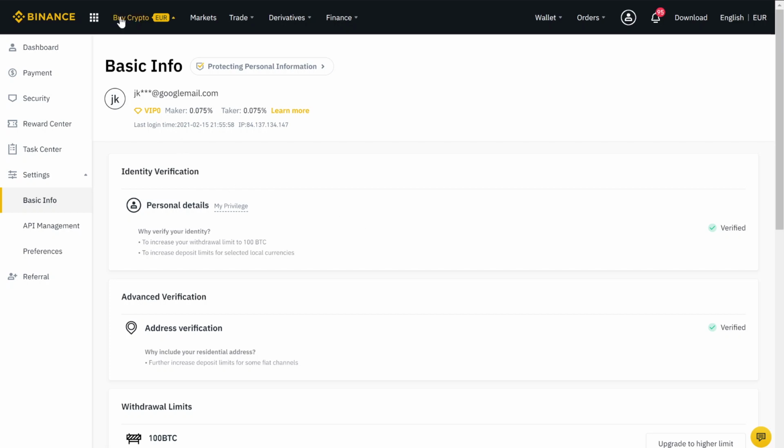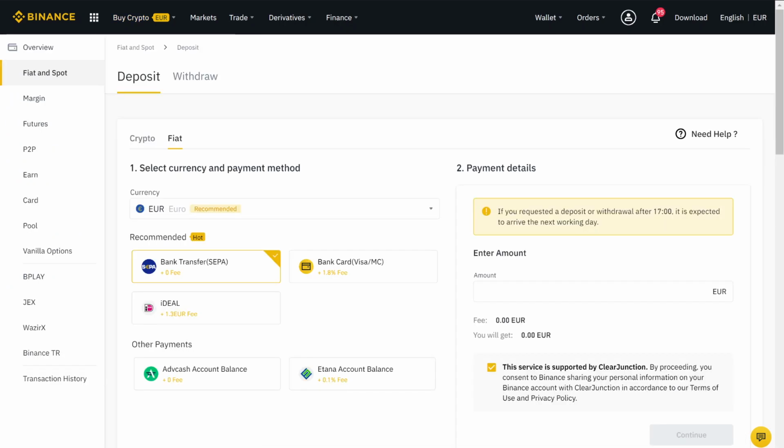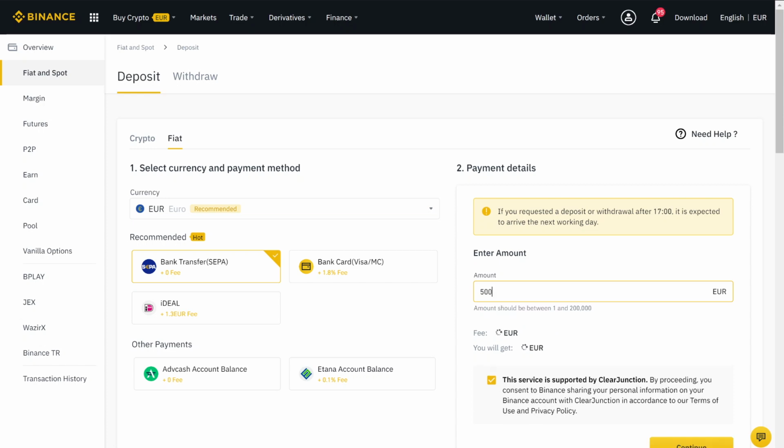Therefore you just click here on buy crypto and then on bank deposit. Here you just choose your options, like what currency you want to transfer, what payment method you want to use. You can use bank transfer or your credit card. And after you just type in the amount you want to transfer to Binance. For example, 500 euros. You see that you at the moment pay 0 fees. And your limit is at 200,000 euros, which is really high.